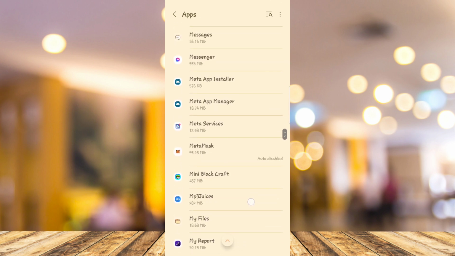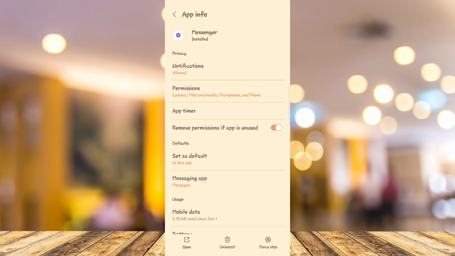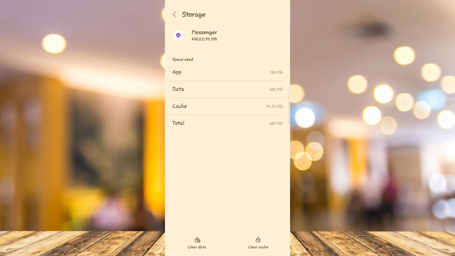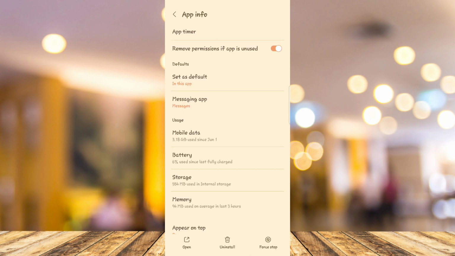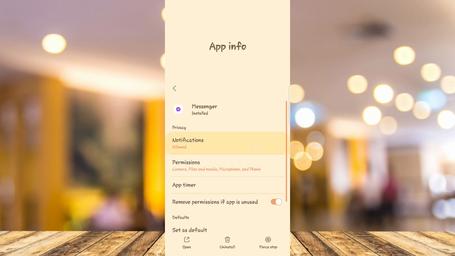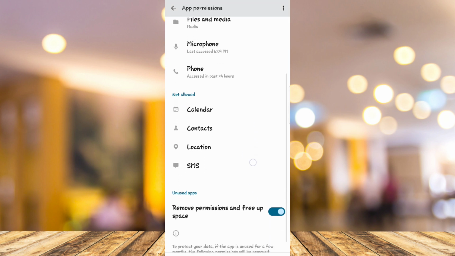So scroll down. Once you've found it here, as you can see, tap on that and find the storage option. So scroll down and find that storage, and then here you just have to clear cache or clear data. Once you've done this, go back and find the permission settings. So here you need to go up there and find Permissions. Tap this one and you just have to allow permissions to use your Messenger application.